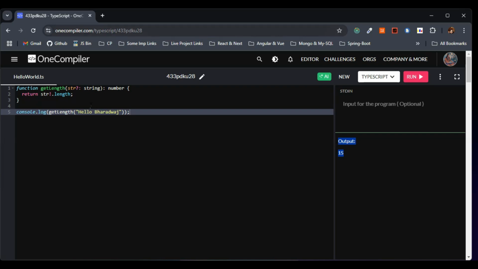So we are just trying to get the length of the string, right? So this one is 15 basically. 9 plus 5 is 14, and the space also it considers, right? So it will give us the output 15.